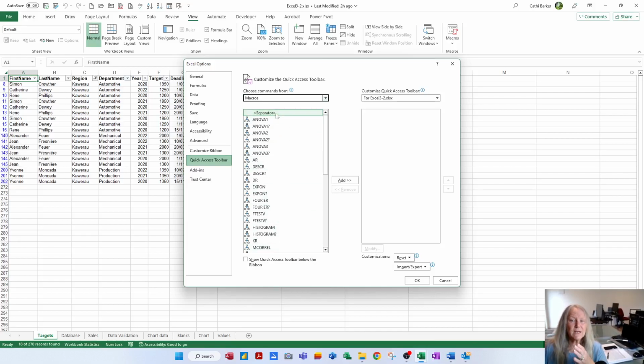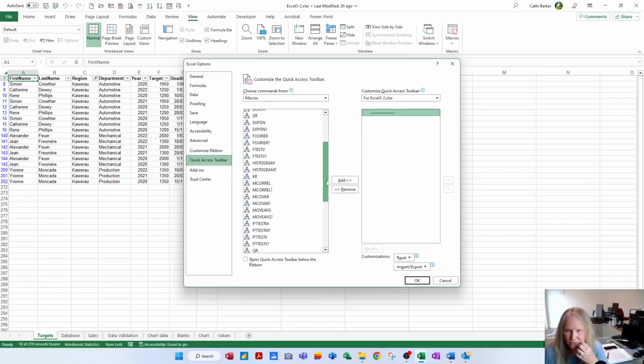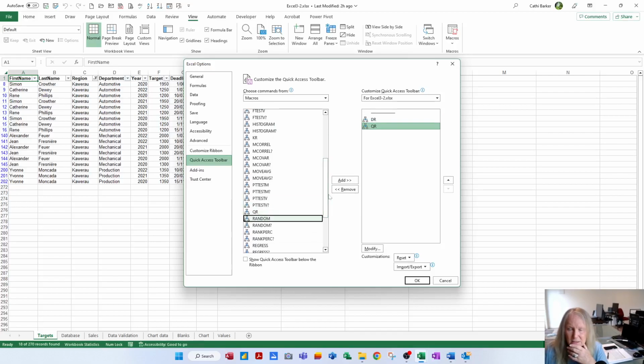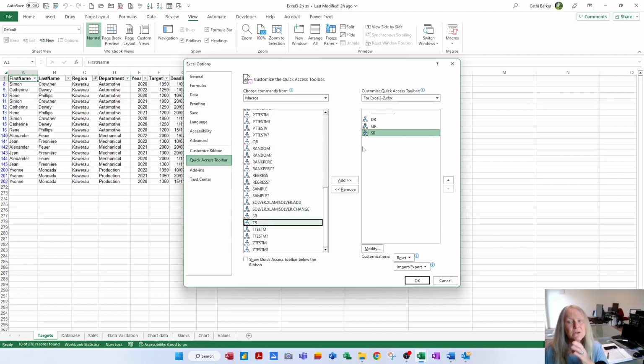I first of all want to double click separator and send separator across. The separators are the cute little grey sort of lines that separate things into groups. So I want to have a little separator. And then as far as my macros go, I want to first of all send across DR. So let me double click DR. That's my detailed report. Then QR. So I have to navigate all these other macros. And then DR, QR, and then SR for summary report. Those were the 3 macros that related to the sales sheet.